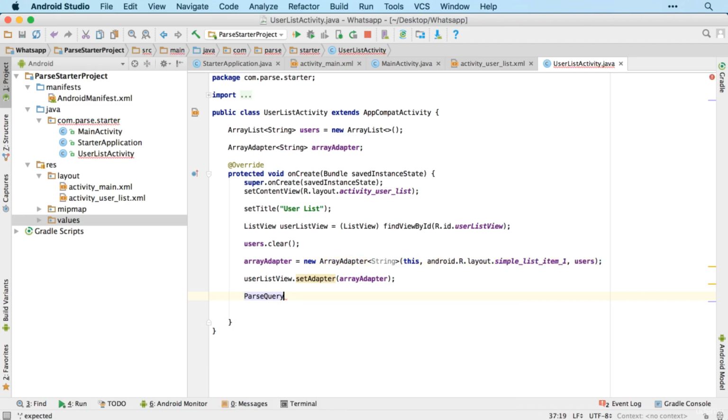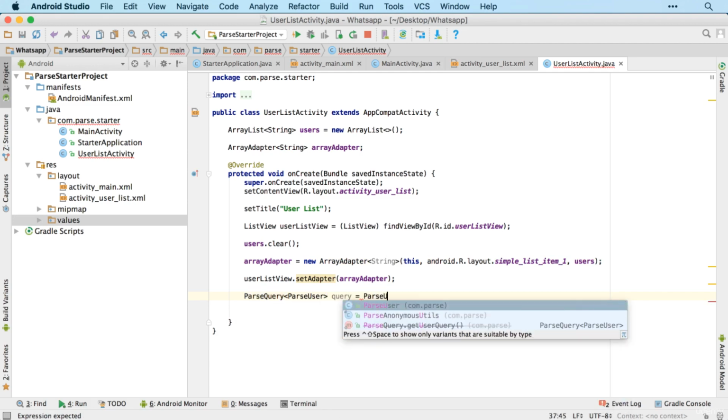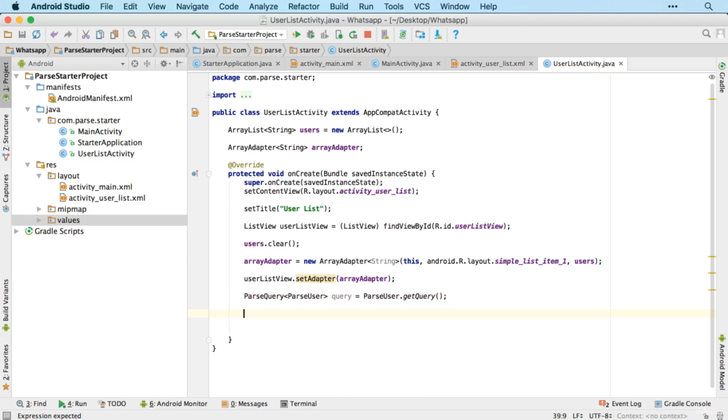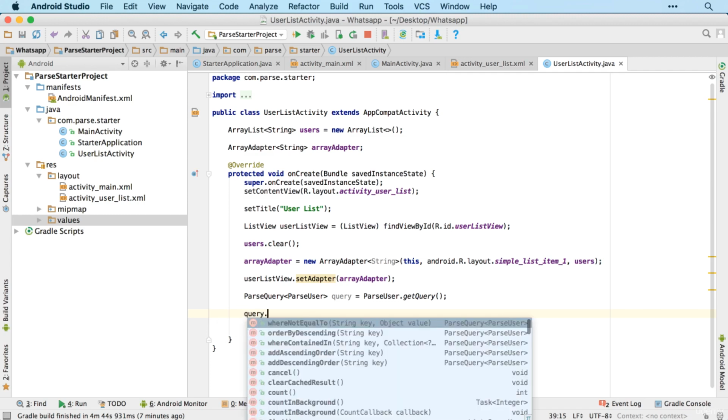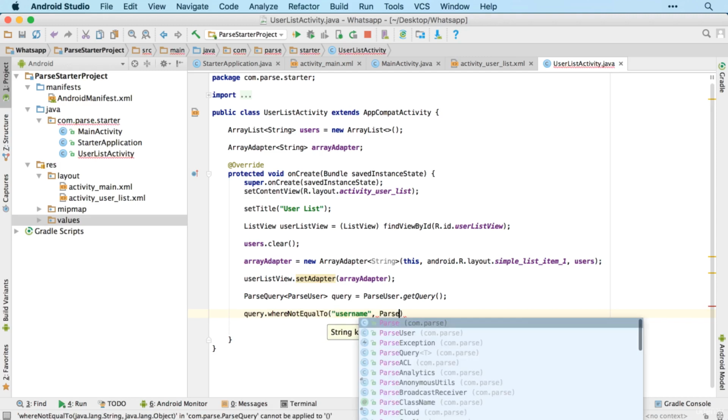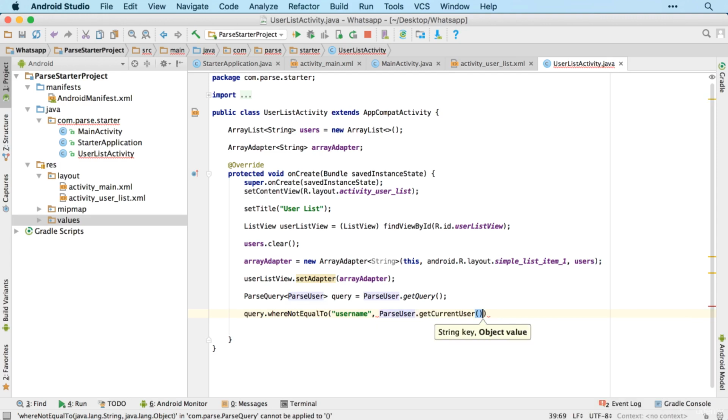which we do using ParseQuery on ParseUsers. I'll call it query, and this is going to be a ParseUser.getQuery. And we want to find where the username is not equal to our current user. So display everyone apart from our user. So query.whereNotEqualTo username. And we want that not to be equal to our current user. So getCurrentUser, getUsername.